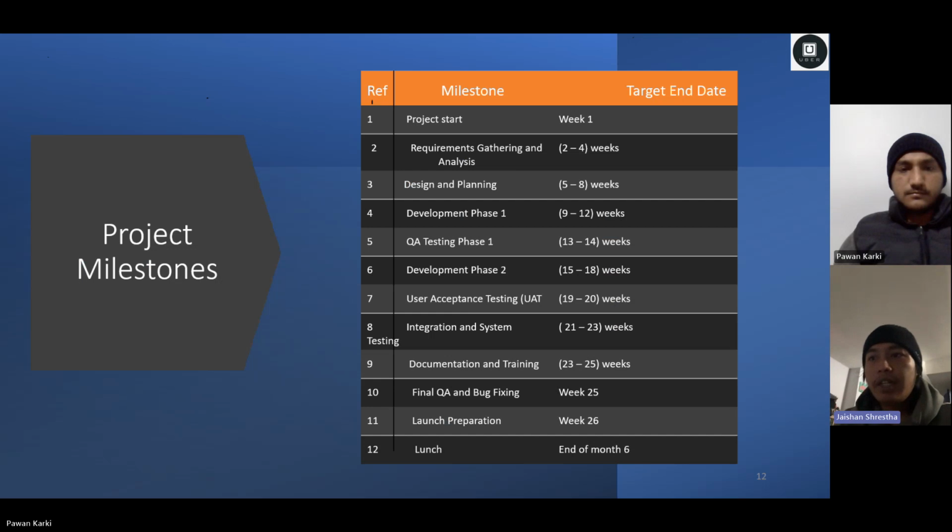And talking about our project milestones, we have broken down the project and our work in the given timeline with our target end date. Our project starts in the first week, and requirement gathering and analysis will take about 3 weeks, from second to fourth week, design and planning from fifth to eighth week, and development phase from 9th to 12th week. The QA testing phase will take just 2 weeks, from 13 to 14 week.